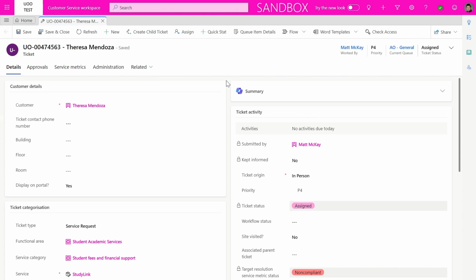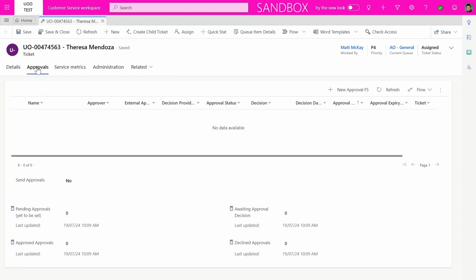Firstly, you need to open the ticket for which you want to create an approval. Once the ticket is open, navigate to the top left of the banner and click on the Approvals button. This action will open the Approvals tab, where you will find a list of existing approvals related to this particular ticket.